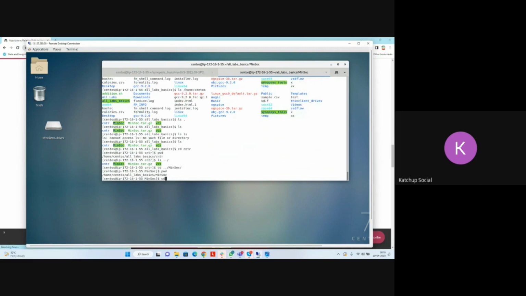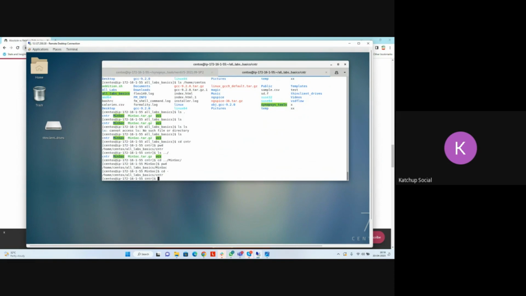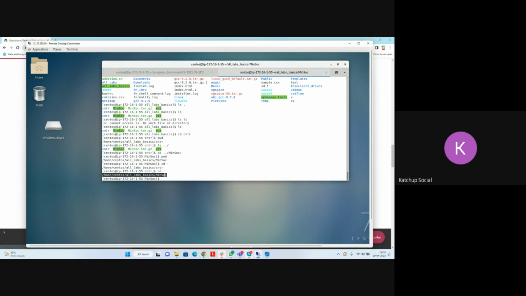Okay. There is another shortcut. If you do cd minus, you will go back to the previous directory. So I was in the min SOC directory. I did cd minus and came back to the CNTR directory. I will do cd minus again, and I will go to the min SOC directory. That is another shortcut which can be used.